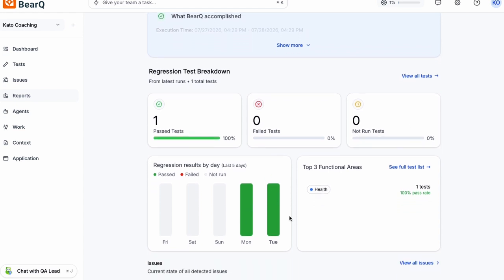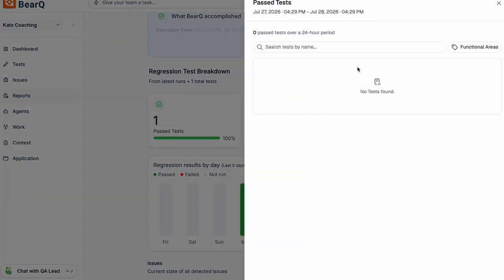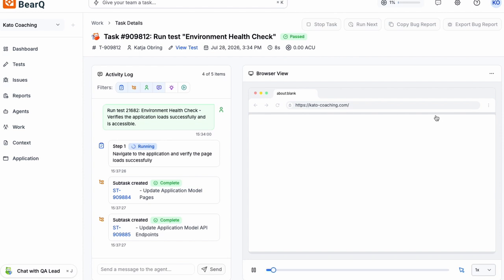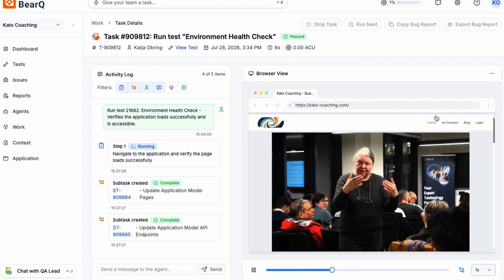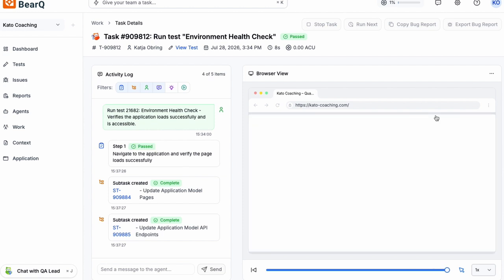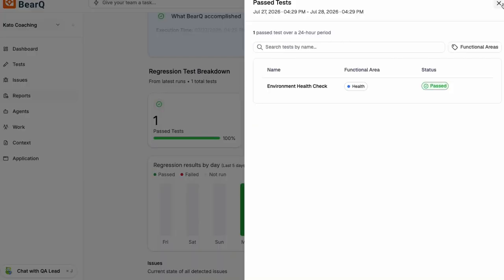So you see there are a few previous runs of tests. For the interest of this video, I have removed all previously existing tests except for one, namely this one, and that is the environment health check, and it literally does what I like to do as a smoke test, right? It just navigates to the application and verifies that the page loads. That's the whole test. That's it. That is a test that every test suite needs.